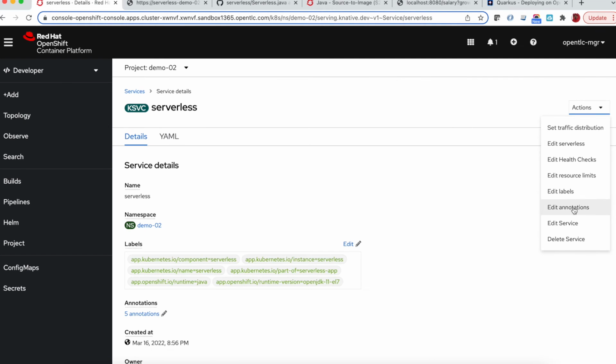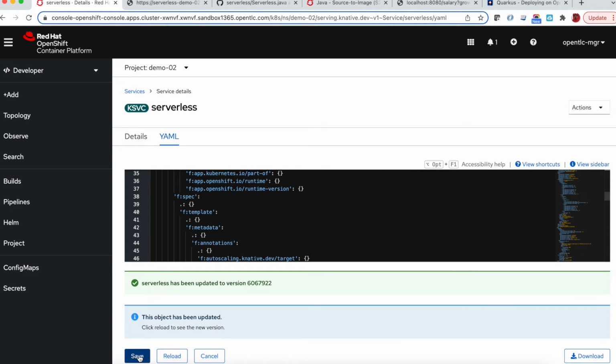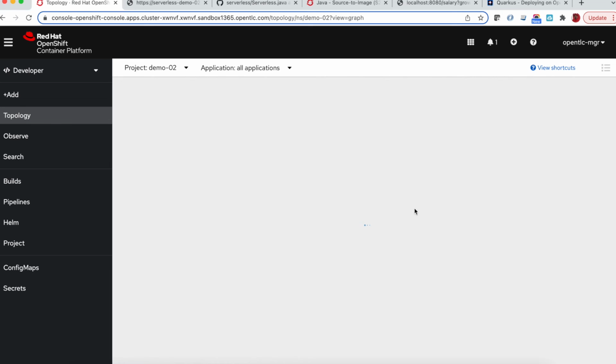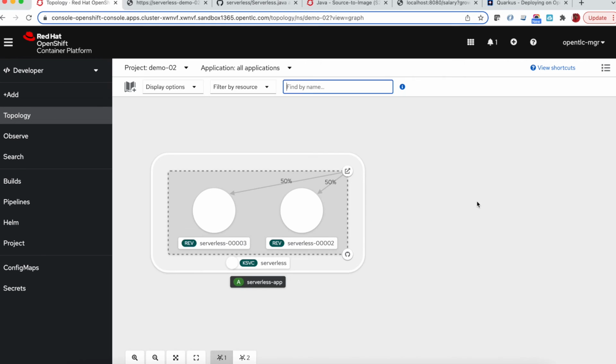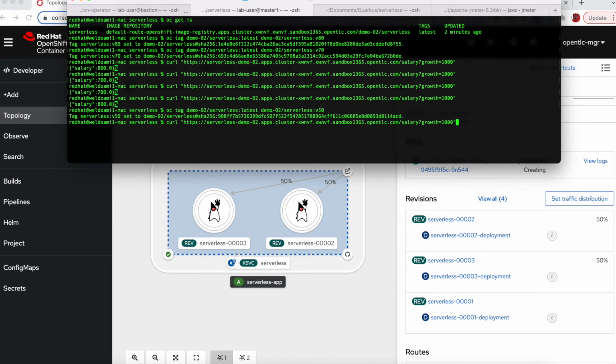We edit the Knative service, change the image tag to 50, and accordingly a new revision will be created. This time it will be revision 4. Okay, so it's not shown here, but it's view all 4 revisions.